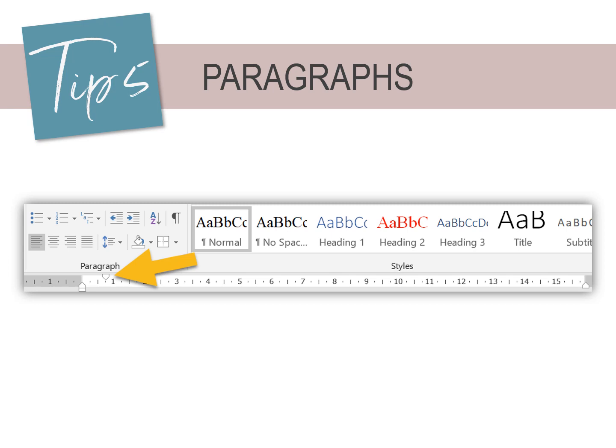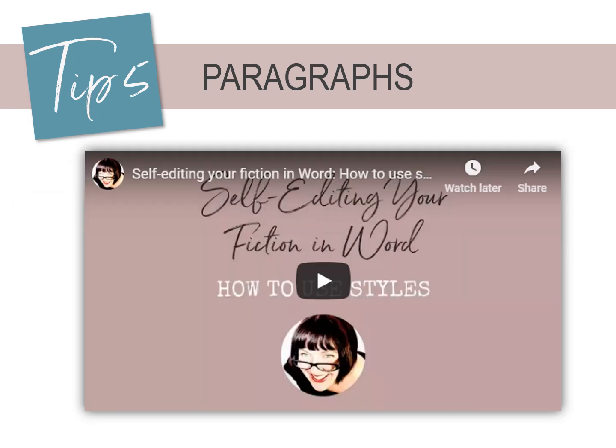Here's a screenshot from the Word 2016 ribbon. So to create a proper indent, you want to click on the top chevron where the arrow's pointing and then drag it to the right. And that will pull the first line of the text in any paragraph to the right too. Now you can set up various text styles in Word, including one for an indented paragraph. And that means you'll get uniformity all the way through. I've created a separate video called Self-Editing Your Fiction in Word, How to Use Styles, and there's a link to it in the notes below the video on YouTube, and that will show you how to do this.